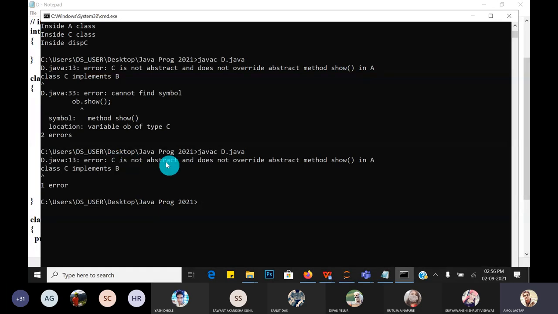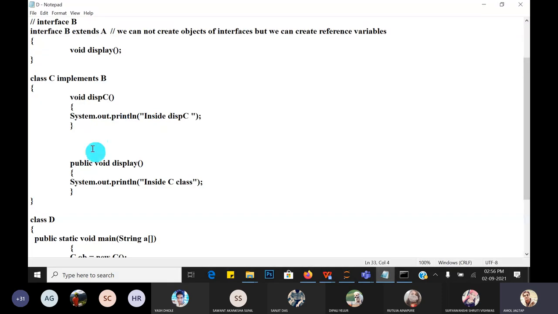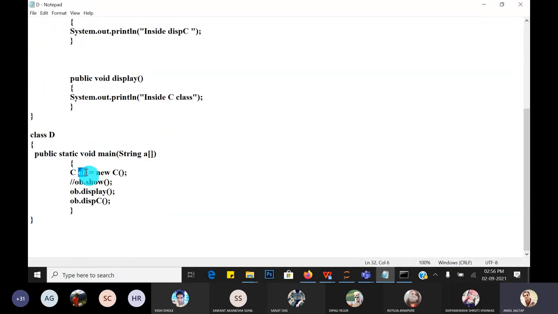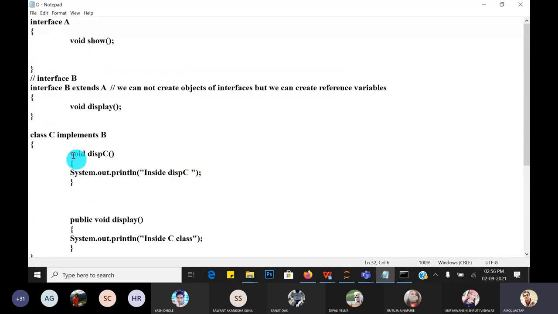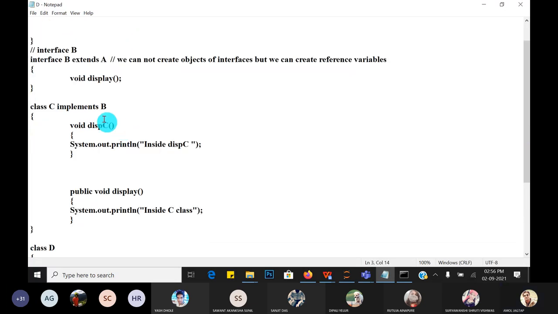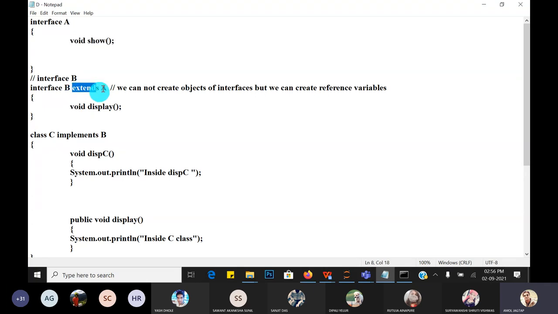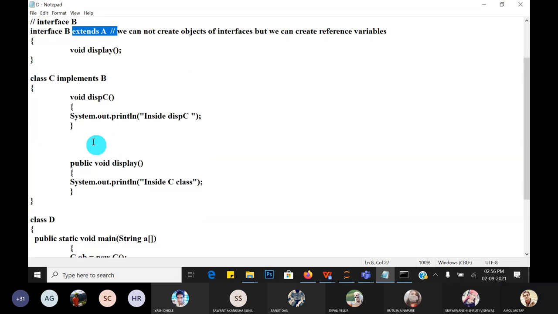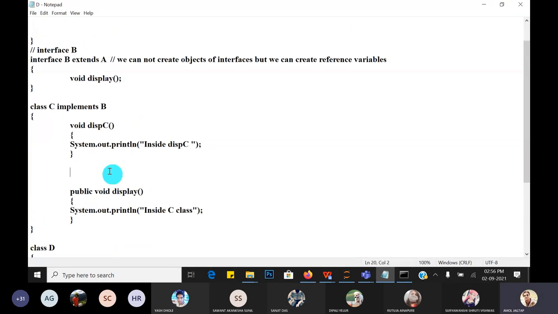What is the meaning of C is not abstract? Because we have to create the object of C class, but C is abstract. Why? Because C contains the abstract method, void show. C implements B, and B contains two methods because B extends A. So B contains two methods, show and display. Now, if this situation is there, then it is very difficult.